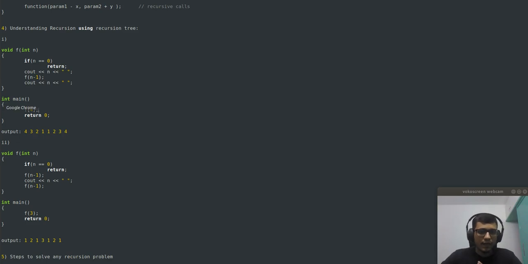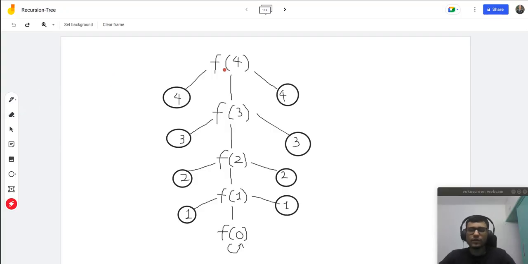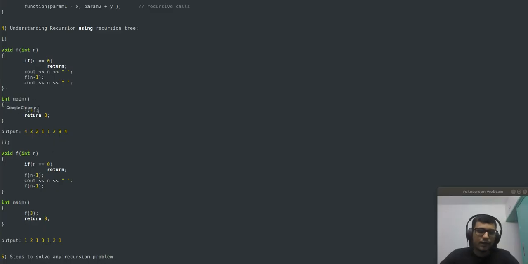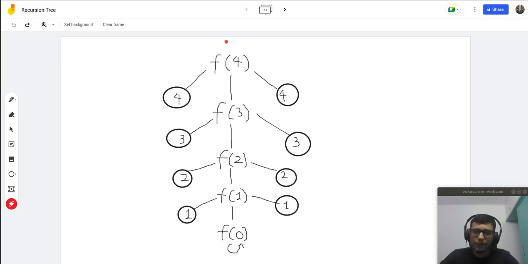For this I've already drawn the recursion tree. As you can see here, for f equal to 4, when f of 4 is called, it prints the value of n, which is 4. It calls f of 3, and then after calling f of 3, it prints the value of 4 again. The same goes for f of 3: it will print the value of n, which is 3, it will call f of 2, and after this f of 2 is finished, it will print the value of n, which is 3.